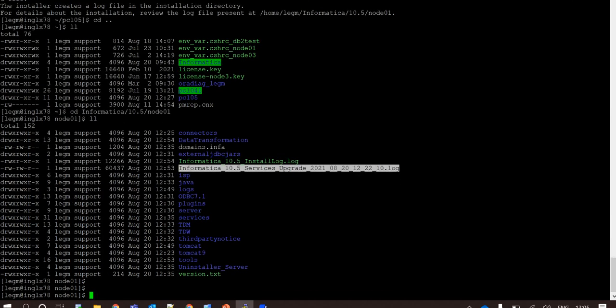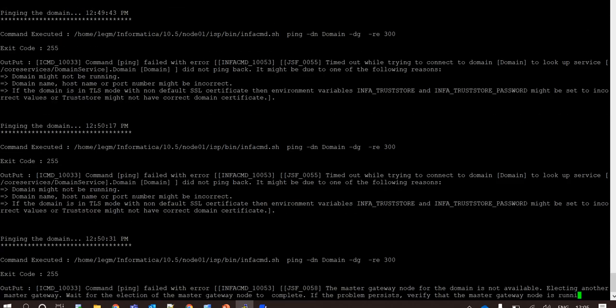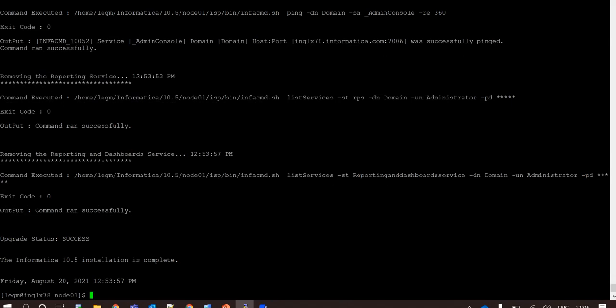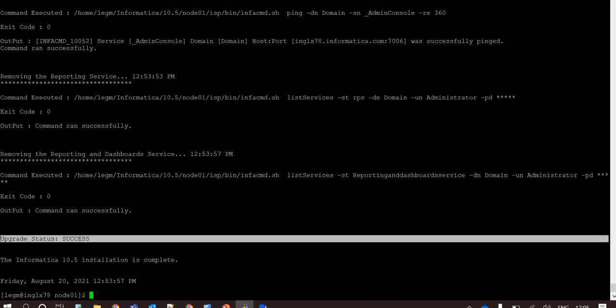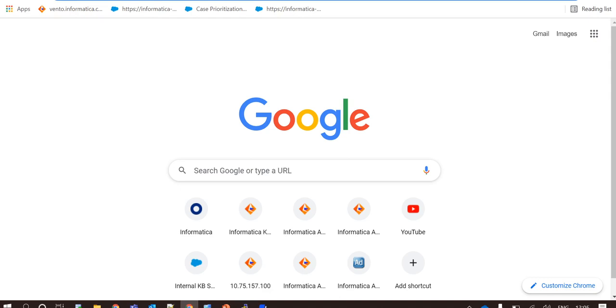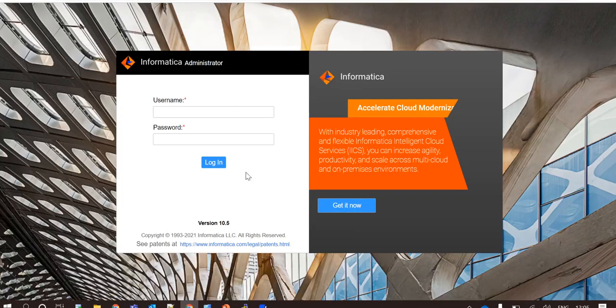This is the log file which has been generated, where we can see that the upgrade is successfully completed. Also, the admin console is up with version 10.5.